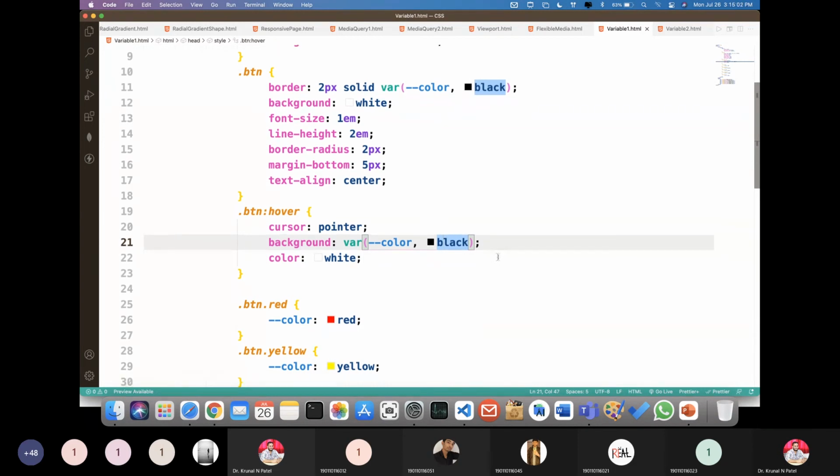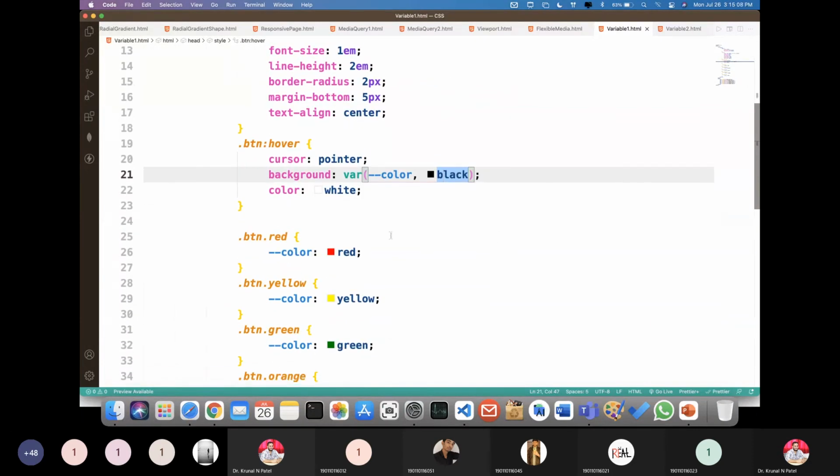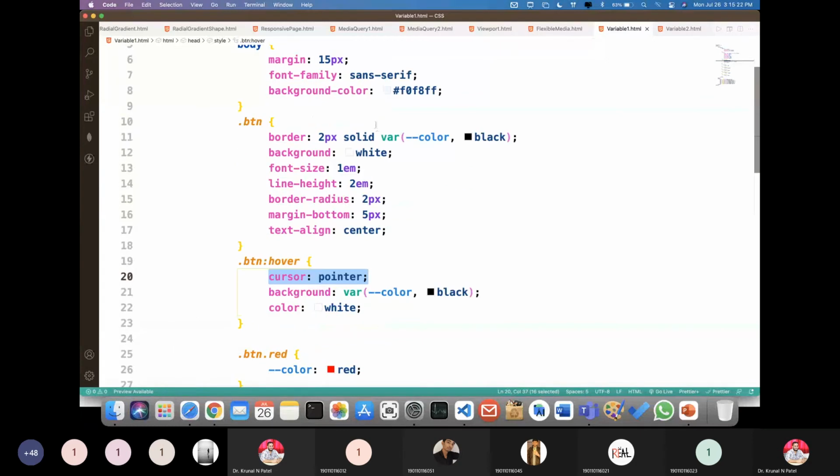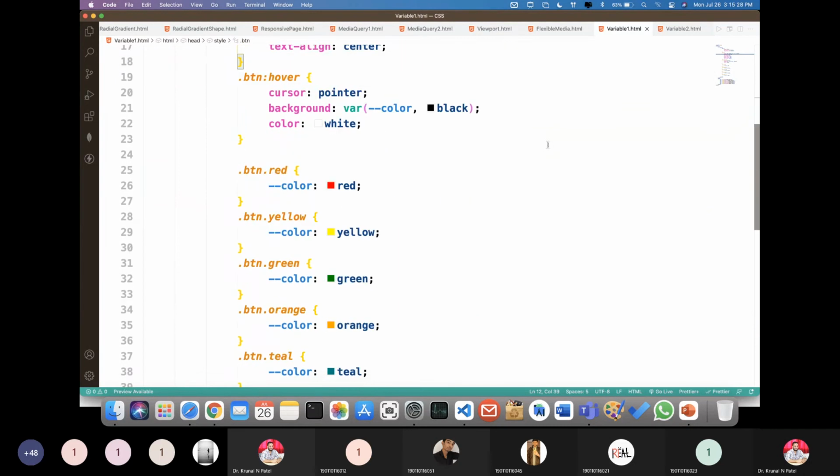Now, whenever I go for different boxes or divisions, then suppose for red, what I need to do, right? Dash dash color red, dash dash color yellow. You can observe the things. I don't need to write this again and again. I just need to change the color and it will be applicable everywhere. So this is also known as the reusability.